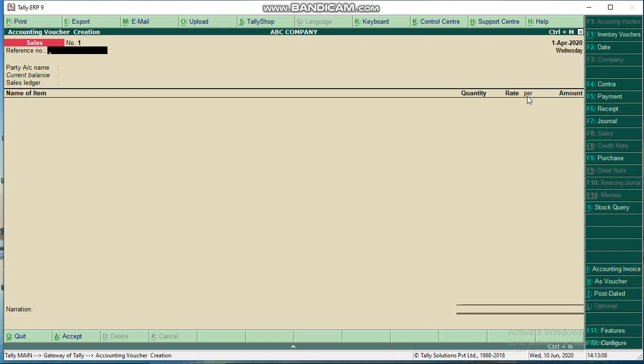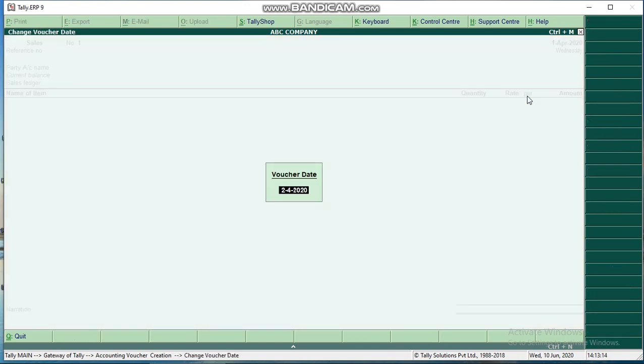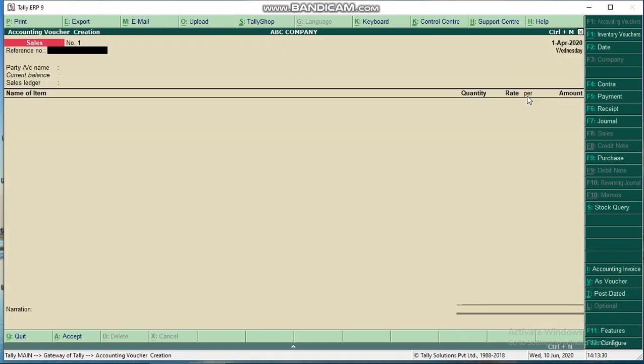If you wish to change the date, you have to press F2 and you can change the date here, to 2-4-2020 or 4-4-2020, whatever, within the financial year. Likewise, I'm taking the date only as 1-4-2020. By pressing F2, you'll get the date changing option.